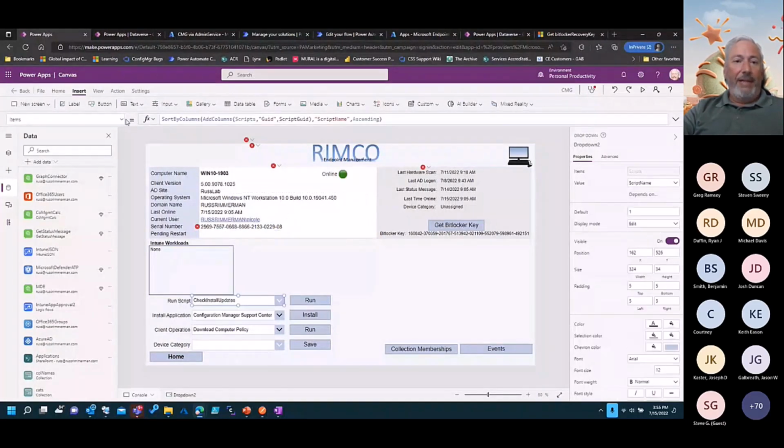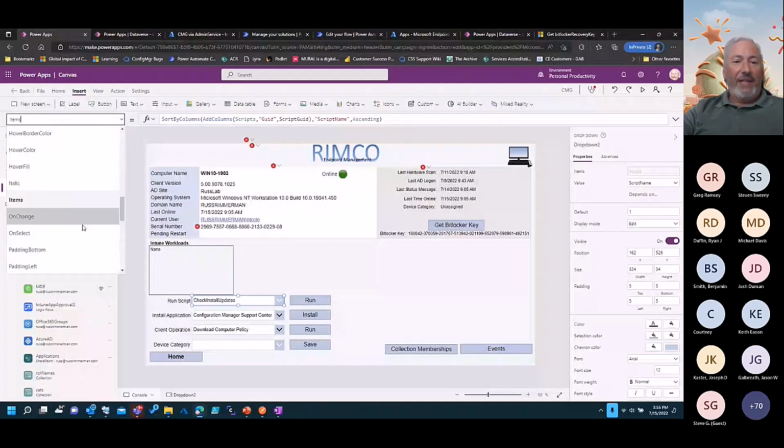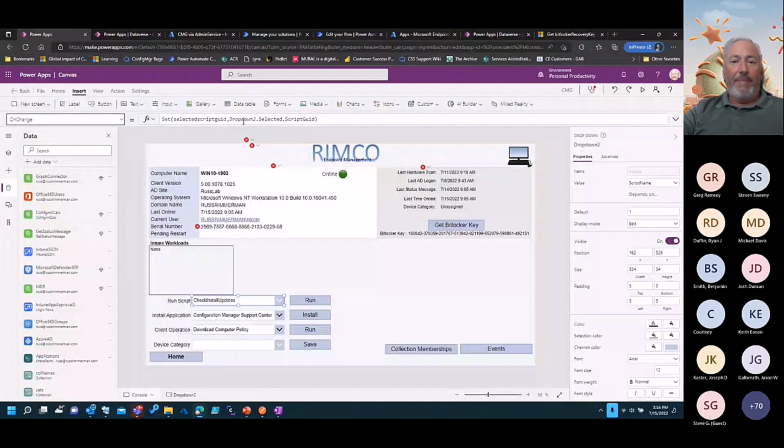So, if you look here, this is literally just saying sort and list all my scripts. If I select something, or if I change the menu, the selected script GUID is dropdown two's selected script GUID. It is best practice to name your drop downs and combo boxes in a meaningful way, but by default they're all named drop down 1, 2, 3, 4, 5. So this is drop down two dot selected dot script GUID.